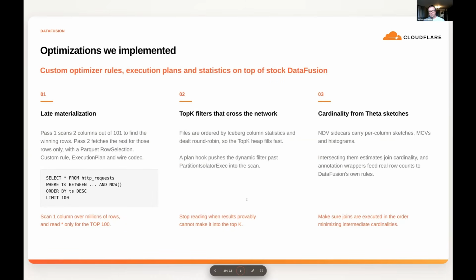Now, some good stuff that we implemented on top of DataFusion to make things faster for our use cases. So we implemented a late materialization optimization pass, or optimizer really.